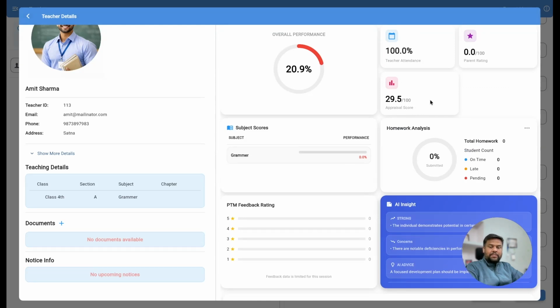If he or she is doing well in academics and the learning curve is really good, then this appraisal score will automatically increase. And there is homework analytics for the teacher as well. The teacher needs to analyze whether the homework is submitted on time.